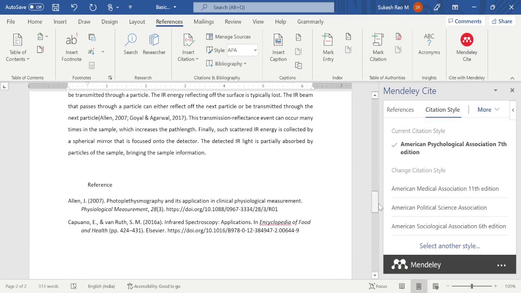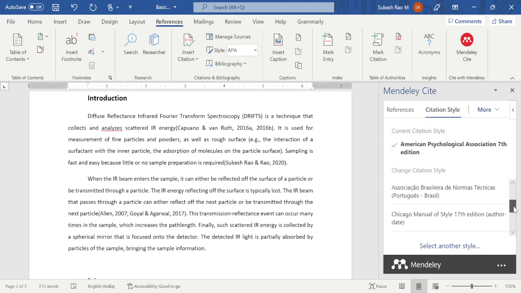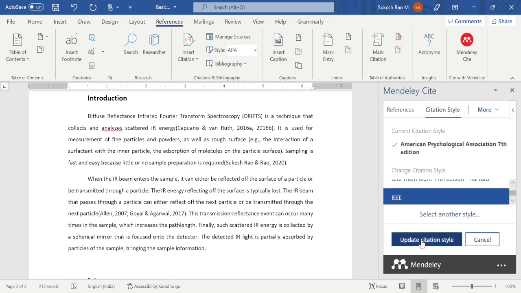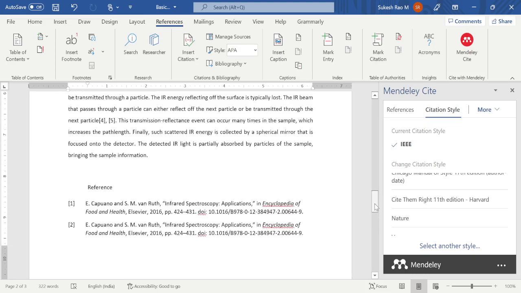Now, one more thing that I want to show you is how to change the style of this bibliography. So what you do here is you can choose IEEE. When you click IEEE, it will update to the IEEE format, like the numbers come 1, 2, 3, 4, 5 here. So there are totally 5 citations I made.